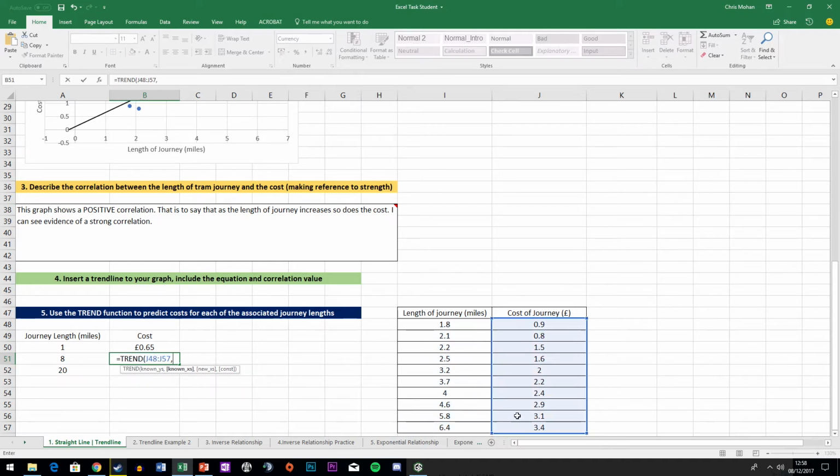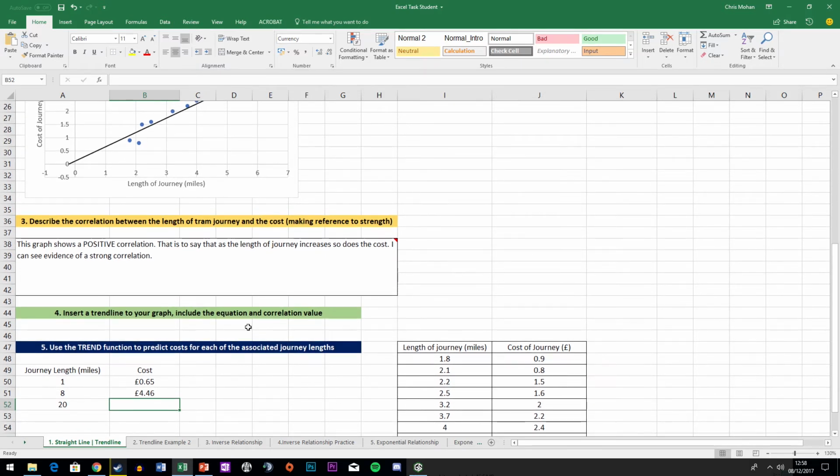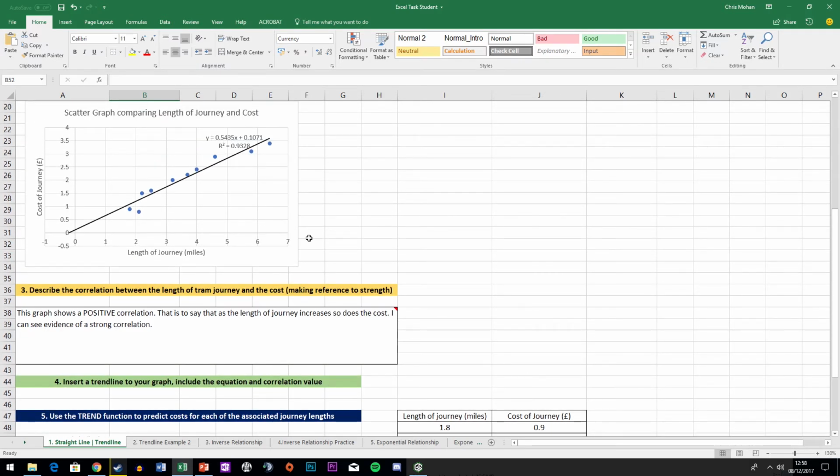We do the same for the other functions, so our known y values, comma, our known x values. And to show that it works, I'm going to click on the cell beside it so that it reads the value rather than type it in. You can do either. And again, change it to true, and close bracket. And it tells me that an 8 mile journey is £4.46. Okay, that looks like it could be true.